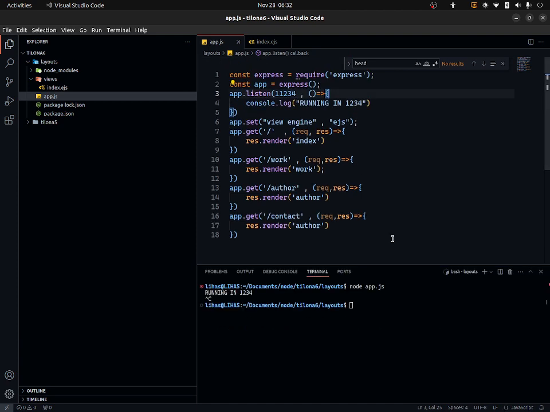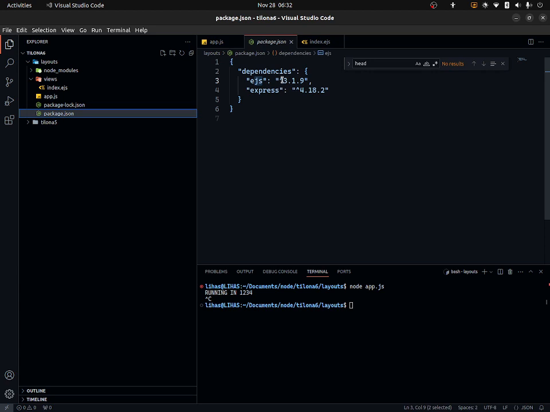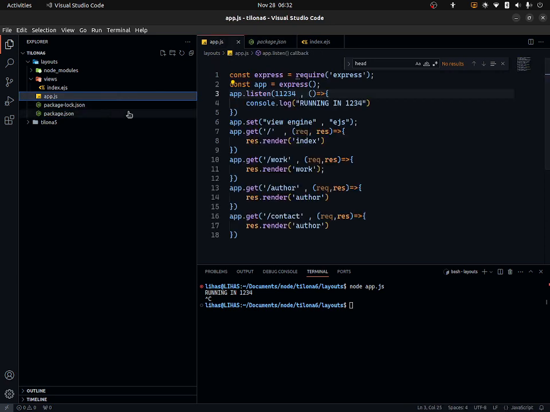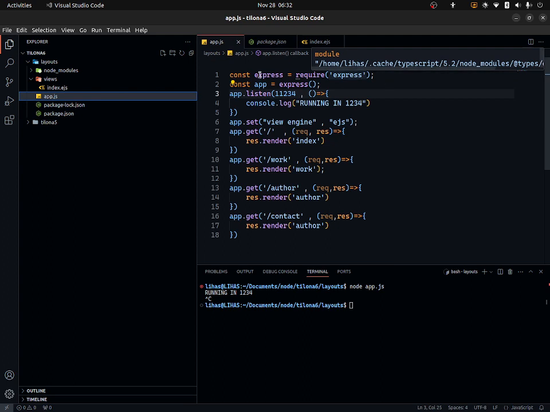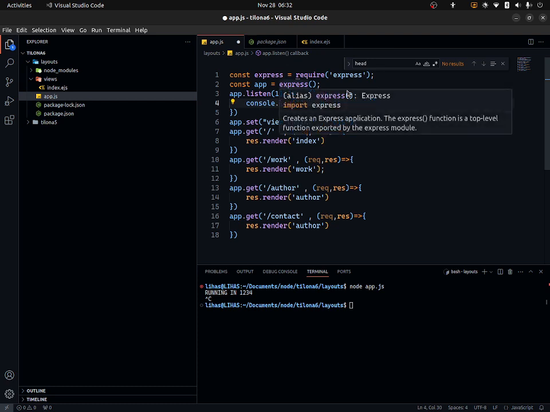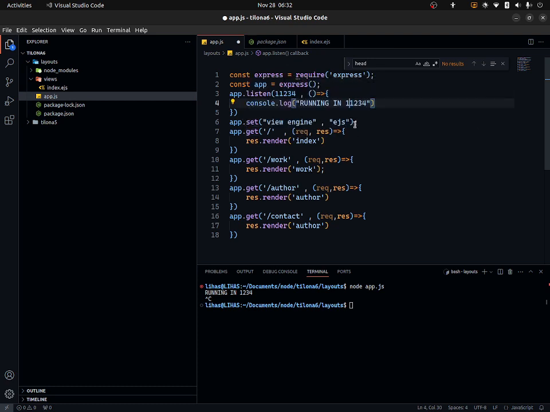So I have first of all installed Express and embedded JavaScript by just typing npm install ejs and npm install express, and inside my app.js I have set up a constant express, and this is equal to require express. Let's set up a constant app, which is also equal to express, and my app is listening on port 11234. Okay, and I have set up a simple callback. Here I have set up the view engine to EJS. This is important.